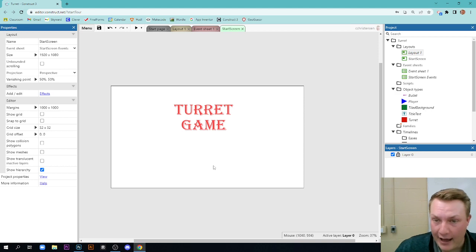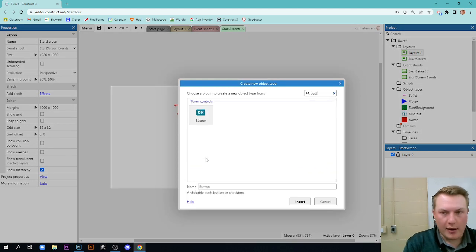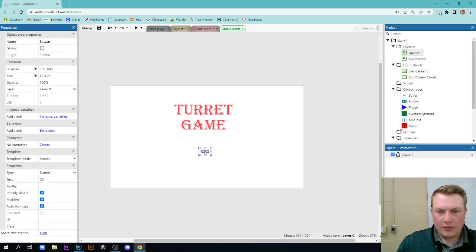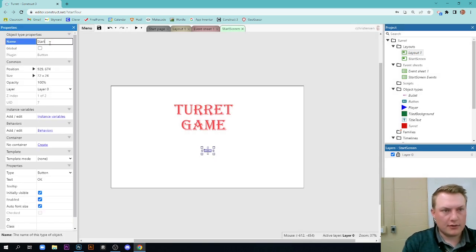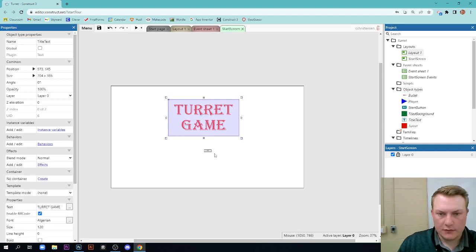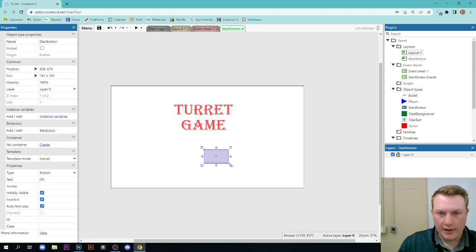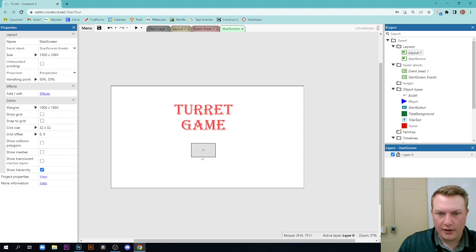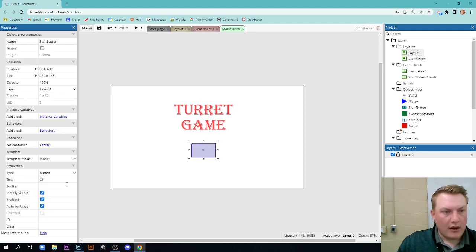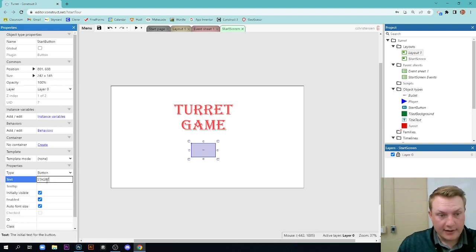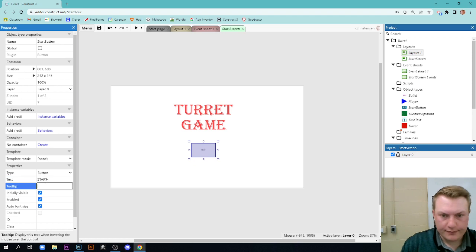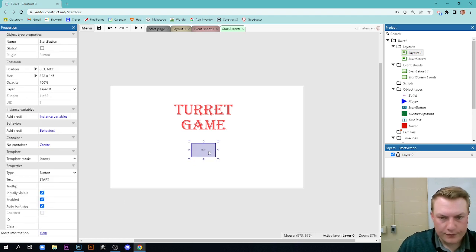Another thing we want to add, we're going to double click. We want to add a button. I'm going to insert this button right here, that's fine. I'm going to call it start button. My button, I'm going to make a little bit bigger. Let me kind of center it here. Now, the text of the start button is right down here in your properties. I'm just going to make it say start. There it is, my start button.